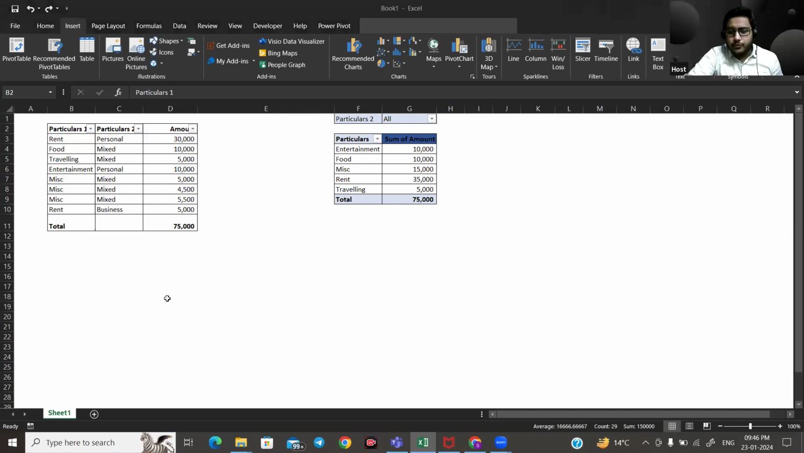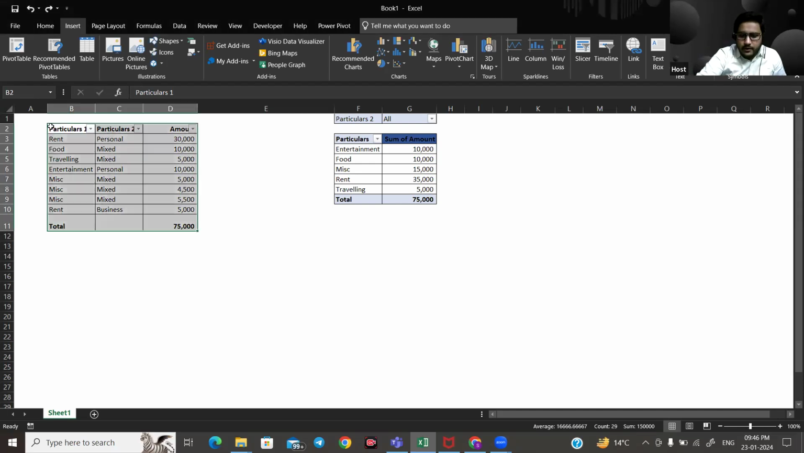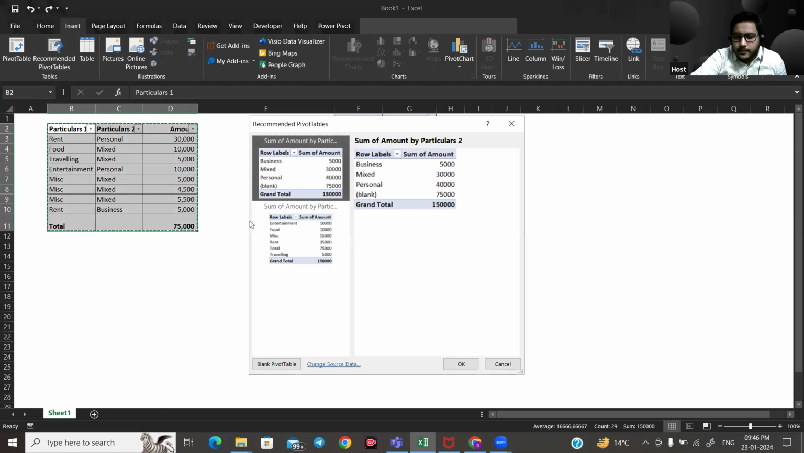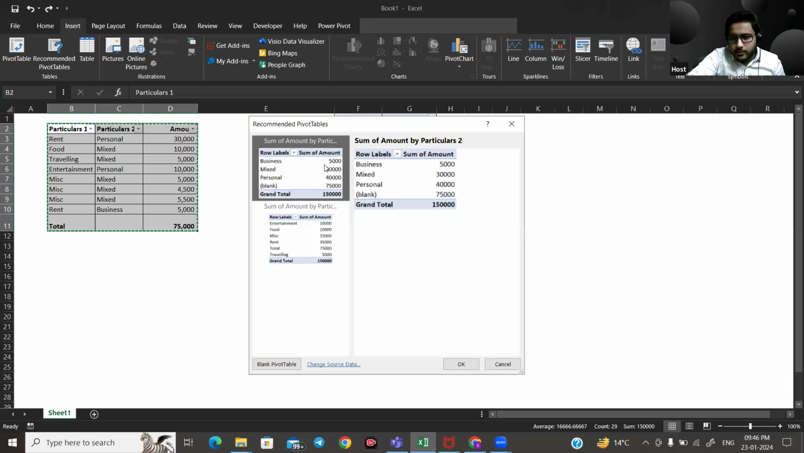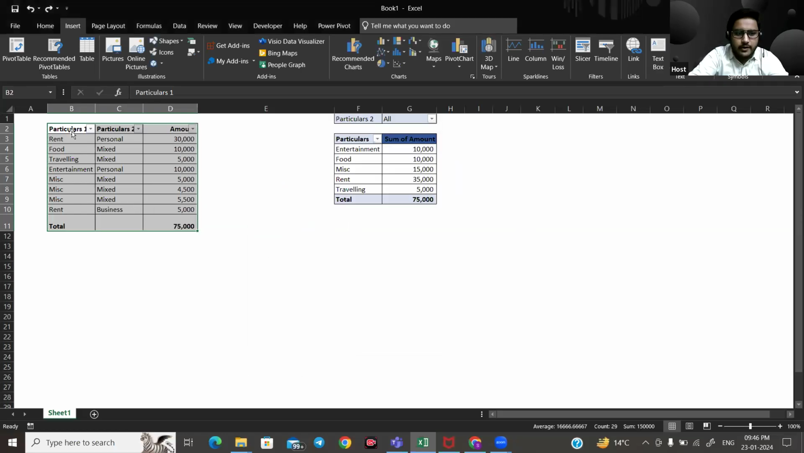So in that scenario, what you should do is select the data and then click on this Recommend Pivot Table button, and this will show you how many types of pivot tables you can create. For example, in this one, we have selected the total also. That is why it is misrepresenting.